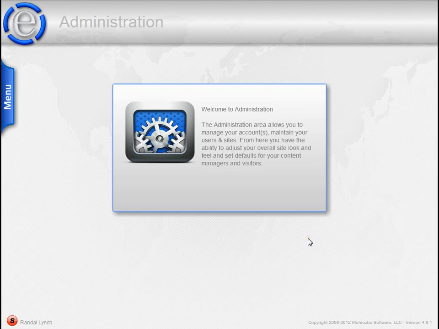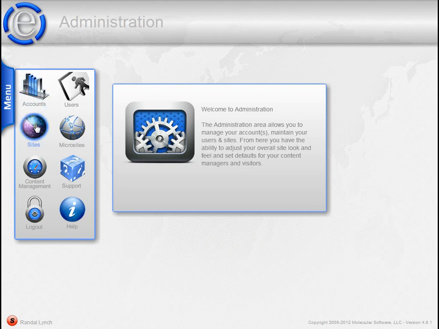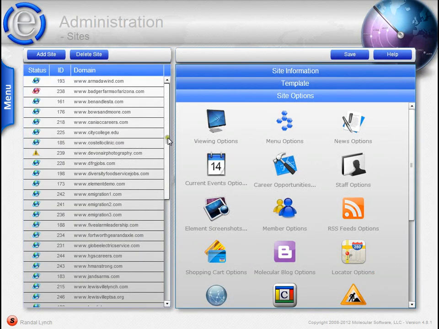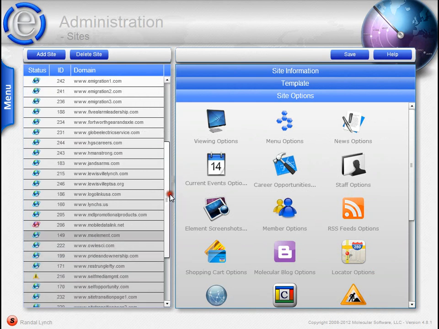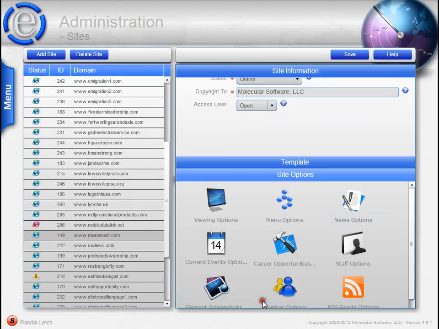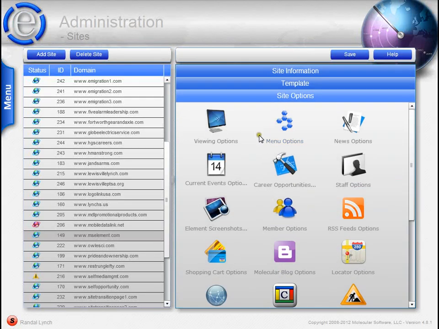This help video is to deal with the news options under Site Options. To access the news options area, just log into Element, go to the Administration section under the main menu, choose Sites, choose the site that you want to change the news options for, and then choose the site options at the bottom bar. Once you get there, you'll see lots of different site options that you can employ. We're dealing with the news options, so we click on News Options.